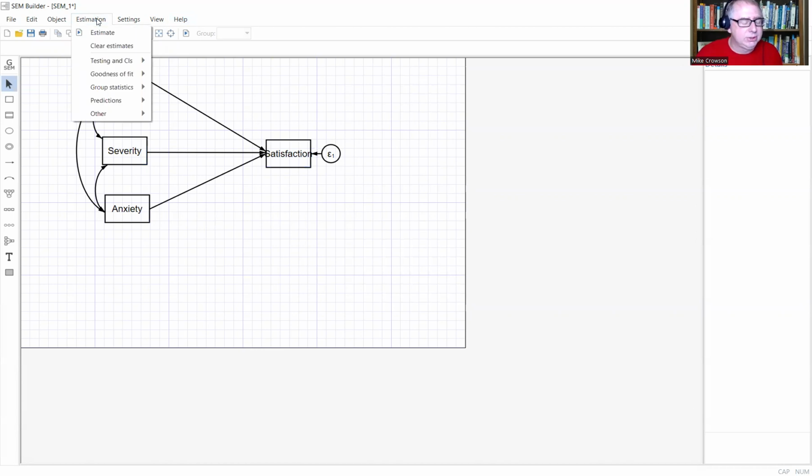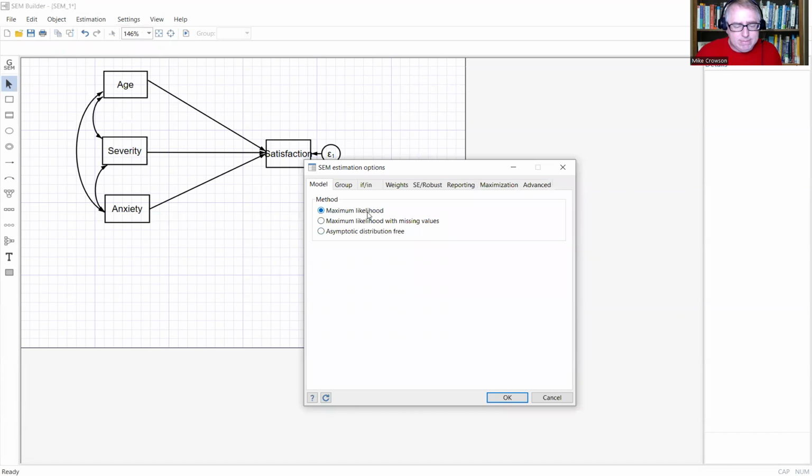So if I click on estimation right here and click on estimate, you'll see that we have maximum likelihood estimation. That's the default. If there are any missing values, it's going to utilize listwise deletion. If I wanted to account for the missing values using something like full information maximum likelihood, then I could click on maximum likelihood with missing values, and that will take care of that option. But we're going to stick with the basic maximum likelihood that we have right here.